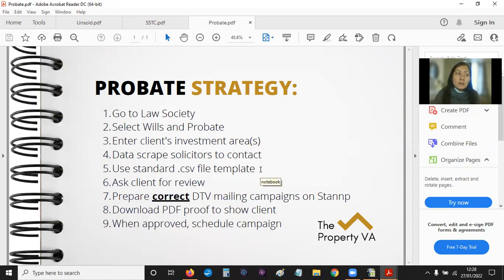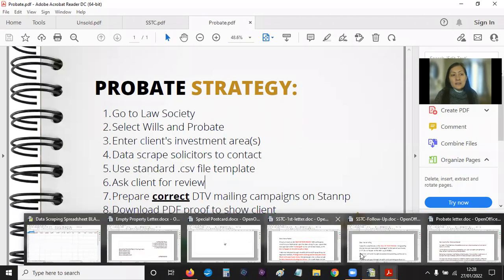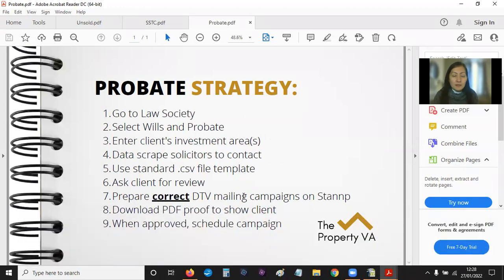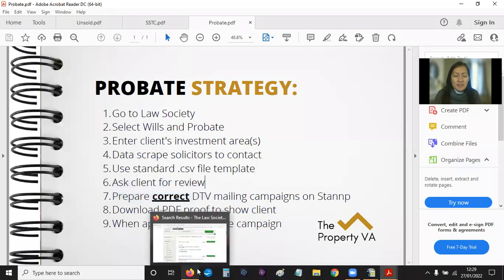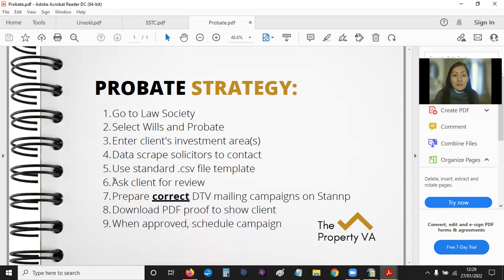Now, in this case, you're no longer going through the raw file. You can go direct and prepare it on Stannp, because it's not like the client has listings to approve or is looking at property pictures or visiting the Rightmove link. It's just directly who the solicitors are. But yes, please still ask your clients for review, because they might say, oh, I've dealt with that solicitor before, I don't want to contact this person or whatever it is. So ask the client always to review the work that you're doing.